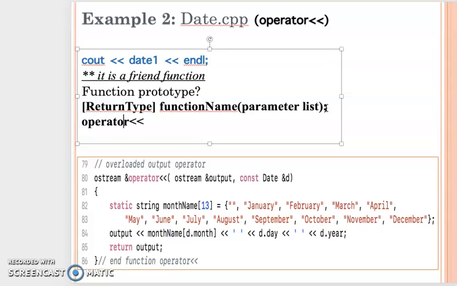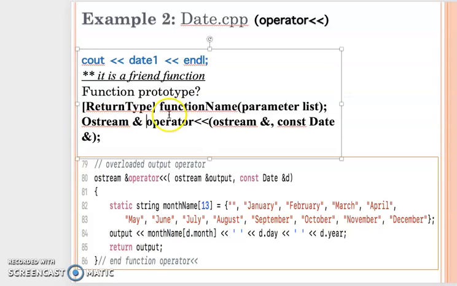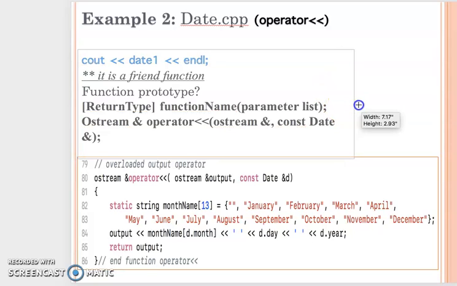So here it is a friend function, so that's why you need to pass in two parameters. The first parameter is, because this string insertion function is for the output stream, you have the output stream reference. Then you will pass your date object. So that's your parameter list. Actually, you have two parameters. All the string insertion functions' output is still another output stream, so they pass by reference. So this one is the function prototype.